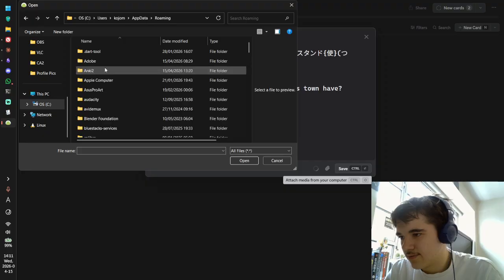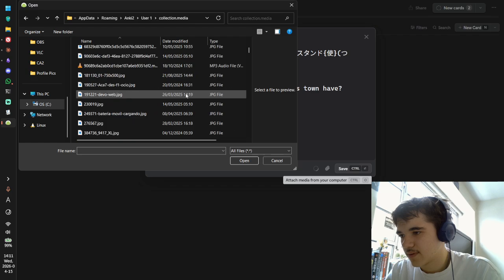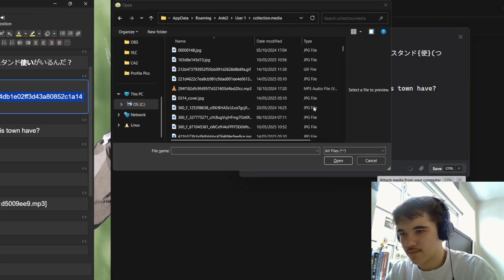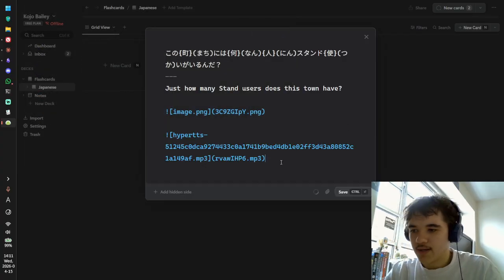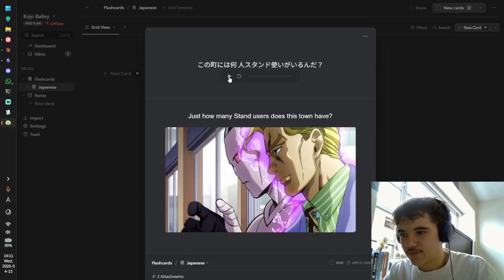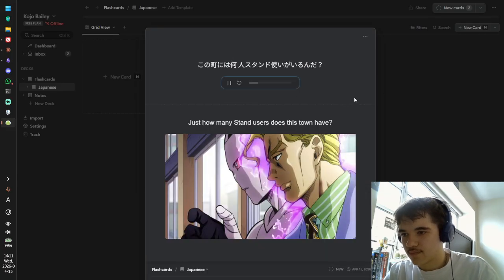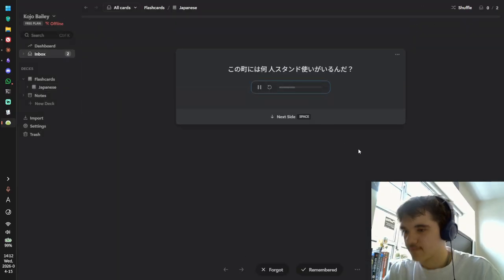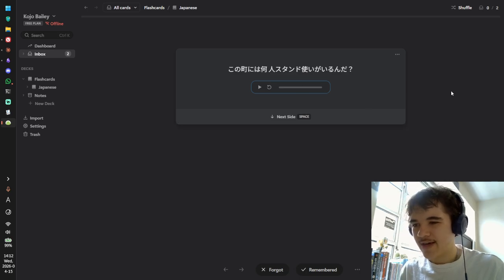app data, roaming, Anki 2, user 1, collection of media. Let's search for this one then. Should be here. There it is, open. Okay. Put that here so I get the audio like that. Save. Okay. この町には何人スタンド使いがいるんだ。 And then if I have it here, この町には何人スタンド使いがいるんだ。 autoplay. Perfect. Literally perfect. And then boom.